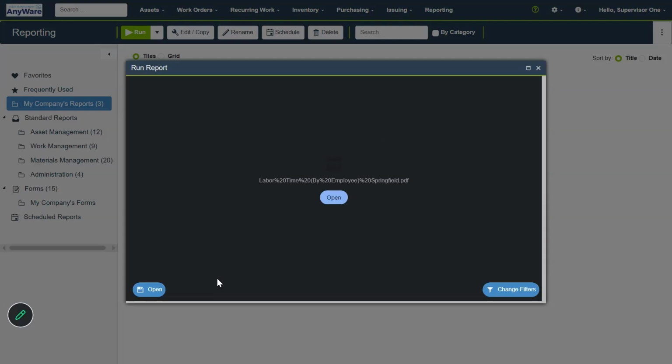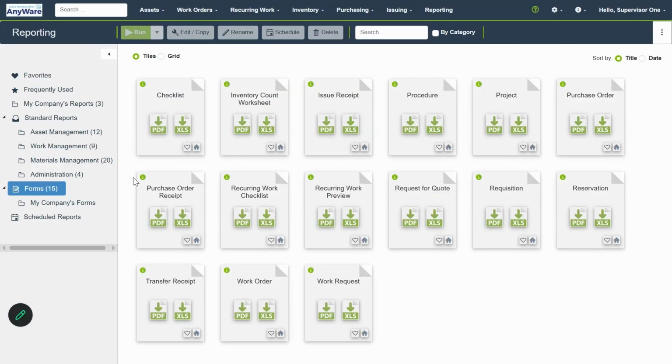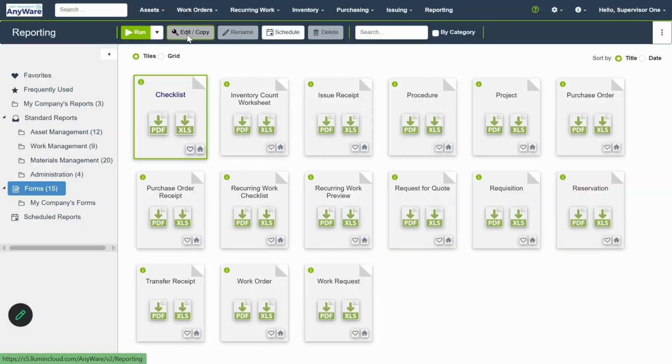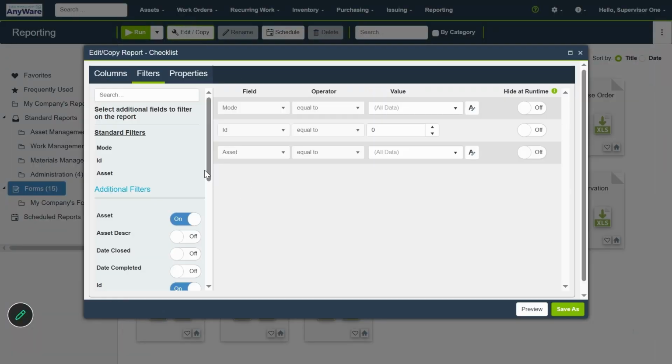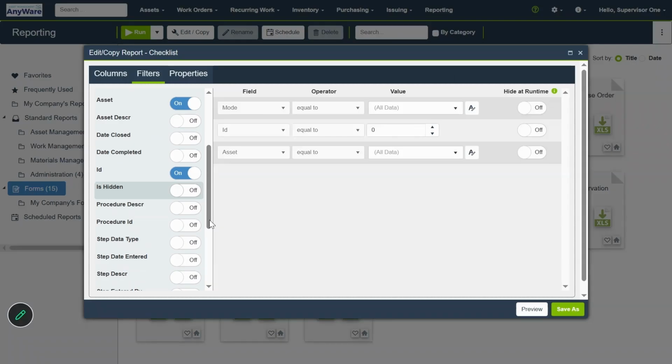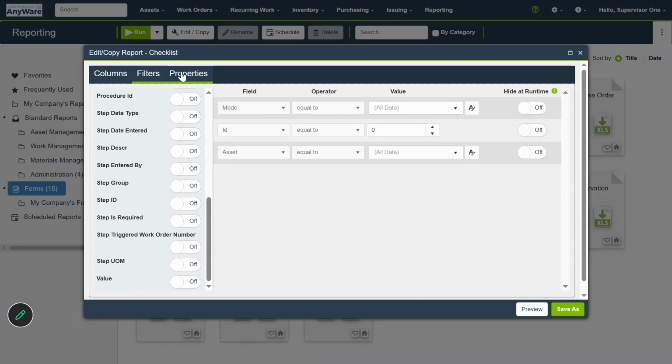Then you can open it, download it, and view and share the report from here. There's also forms that you can run. If you wanted to edit and copy a form, you just select the edit and copy button. This will show you all the fields, operators, and values for your fields. You can set your different filters and more additional filters all down here. You can also set properties in columns.